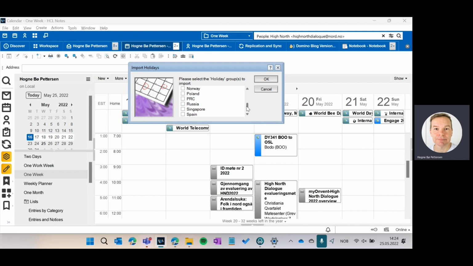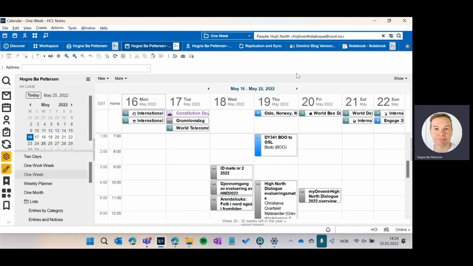You can just go in here, and I've imported all the Norwegian holidays by checking them off here. You can do that for any country, and that would also be reflected on your work calendar when it's imported onto your cell phone.